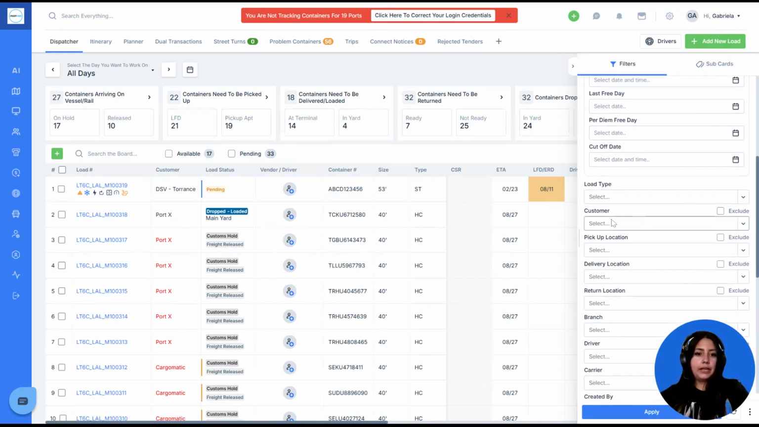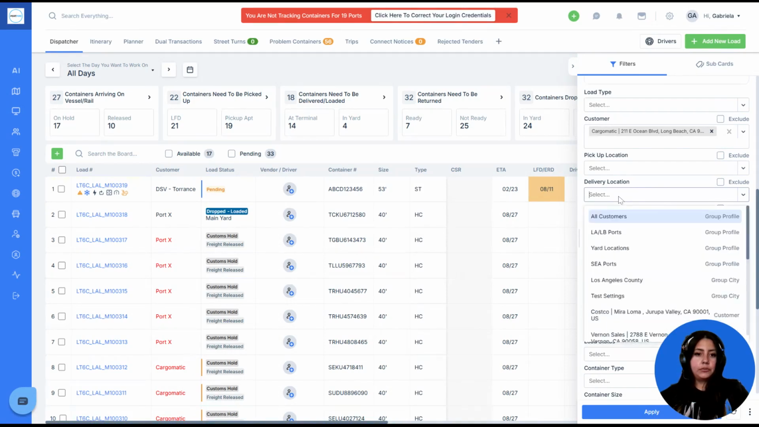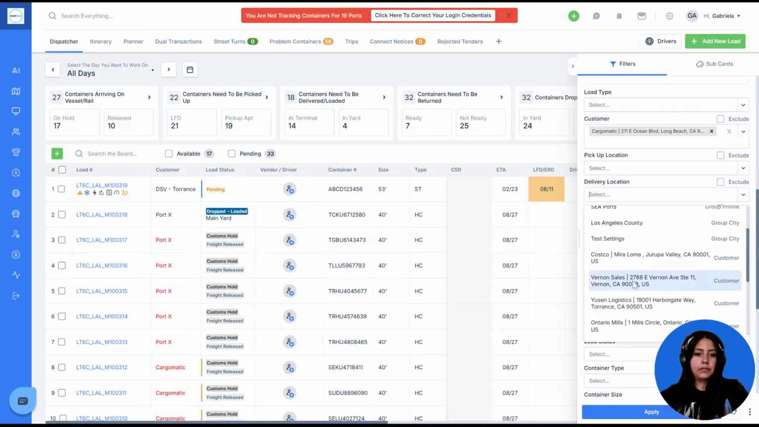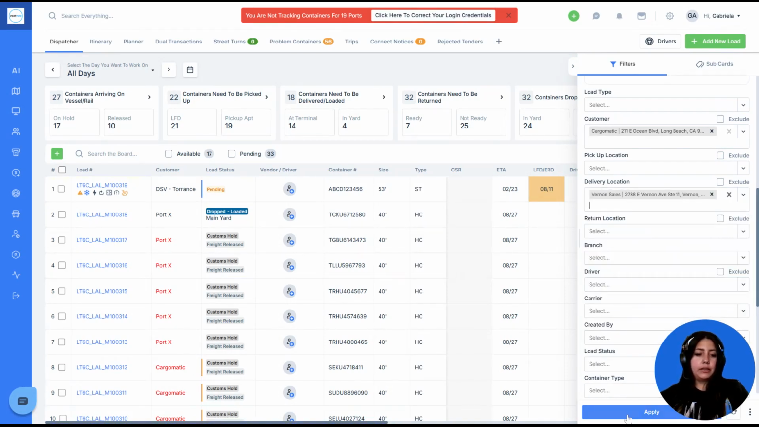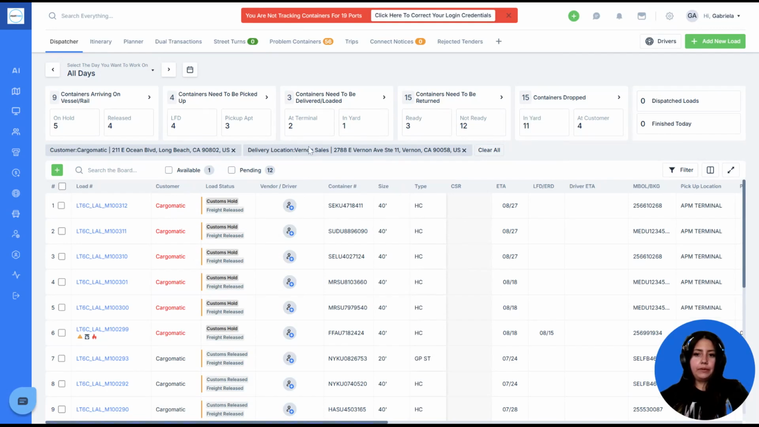I am going to go ahead and just set up a filter example. I'm going to select a customer filter along with a specific delivery location filter and then select apply down at the bottom. So we can see my filters have been applied. We can see these two being applied here.